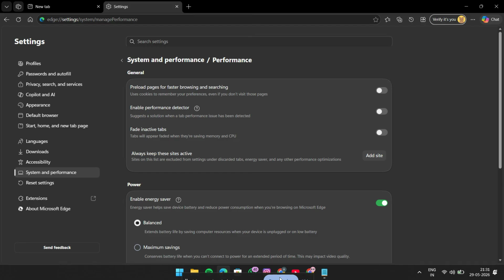If you ever want to bring the faded look back, you can return to the same menu and turn the setting back on at any time. So to recap, open Edge, go to Settings, open System and Performance, select Performance, and then switch off Fade Inactive Tabs. That's all there is to it.